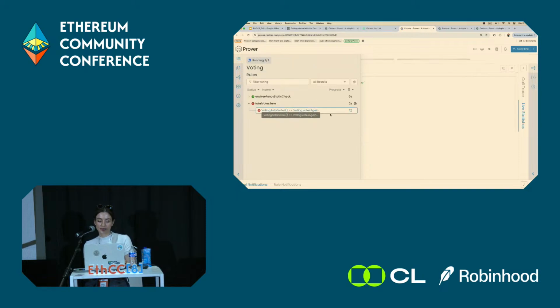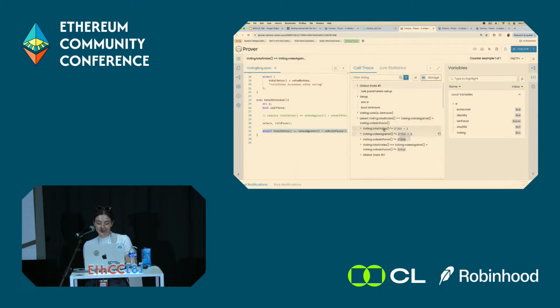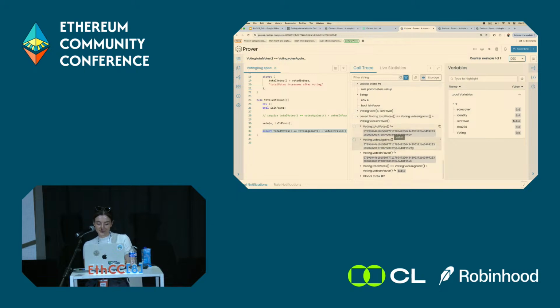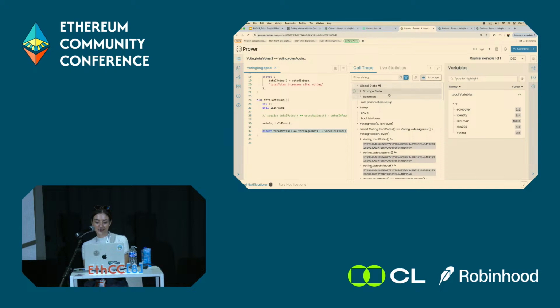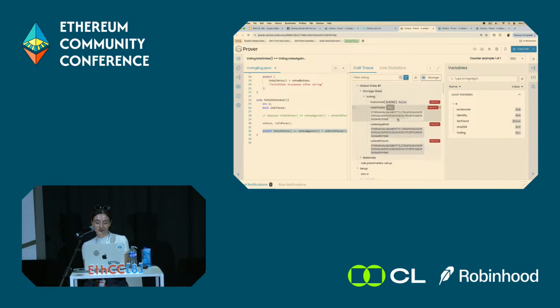So the counterexample that we get here looks like the following. We see the votes against and votes in favor are more or less the same number as the total votes. That is because the setup has already been done in such a way that it violates our invariant. Of course, after calling the vote function once, it will still violate it. So we have to assume we're in a state where it already holds.